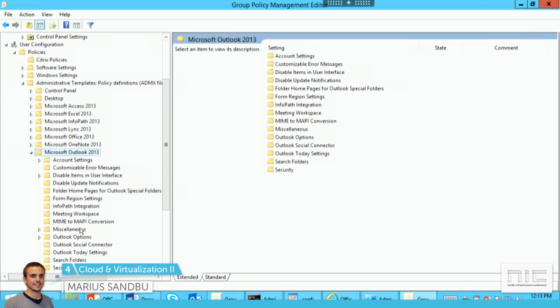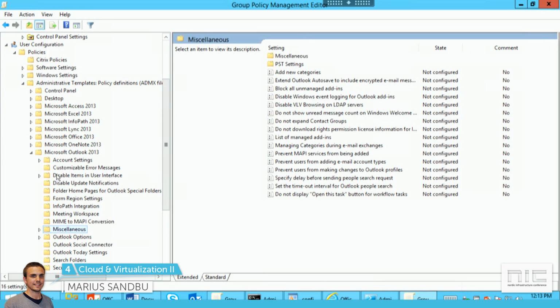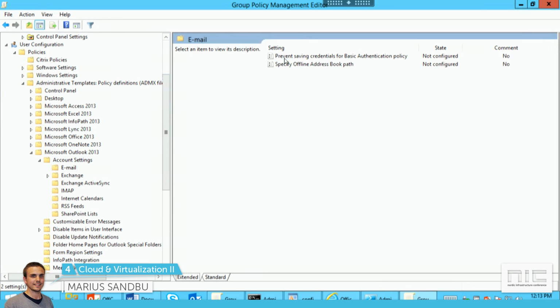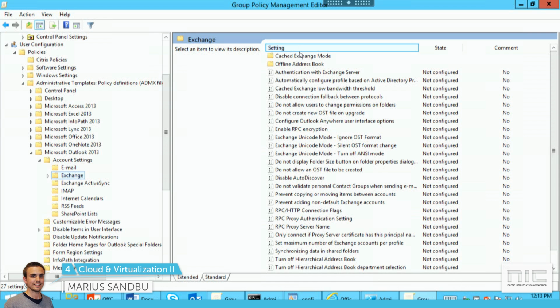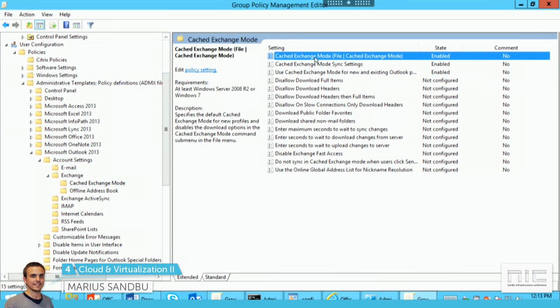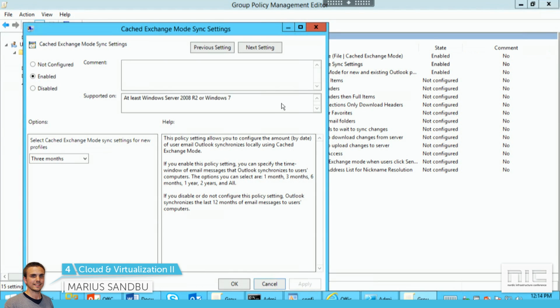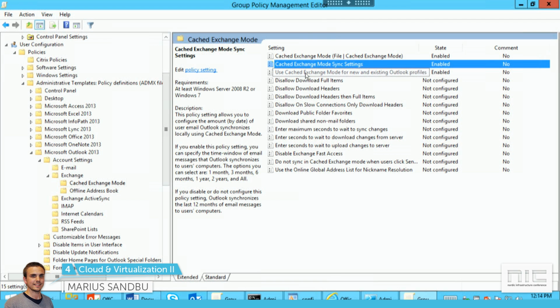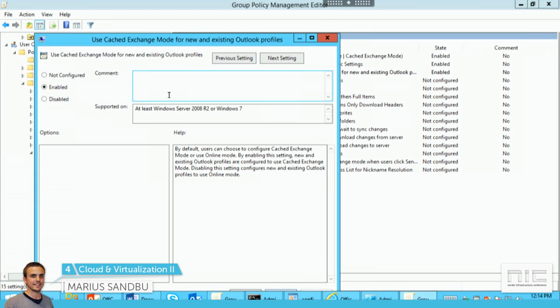First thing I want to do is go into the account settings, email exchange, cache mode. I disable or set up the cache mode settings. How long should my OST file store data? So I specify it to the last 3 months. Specify that I should use cache mode for existing and new profiles.